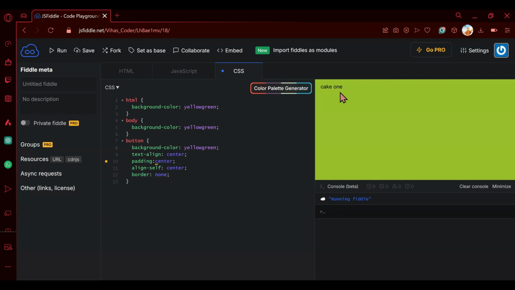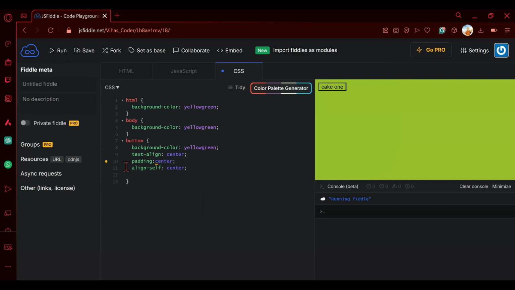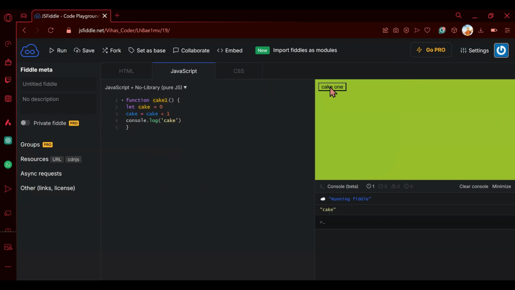Actually, I don't recommend it. If you do border none, it just looks like normal text. Or you could use this as a prank against your friends, like guess which one's the text. So good, it's cool actually. But we're going to skip that, and now it looks way better. Cake one. So every time, they're going to know that we got a new cake.